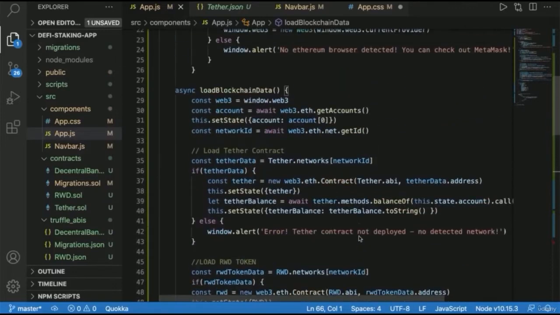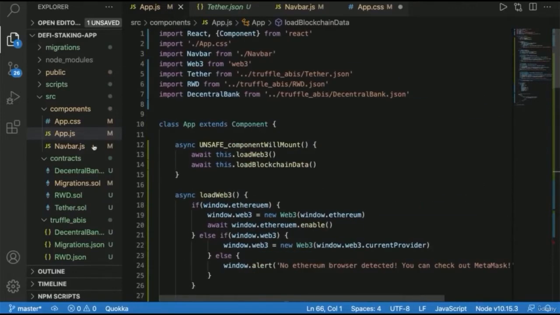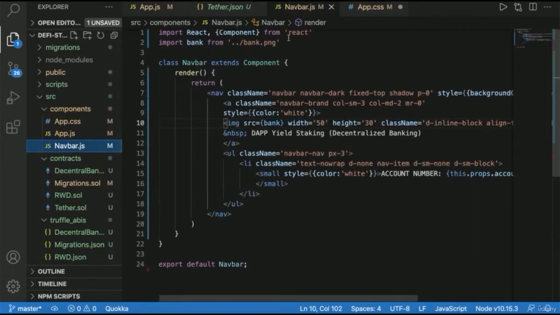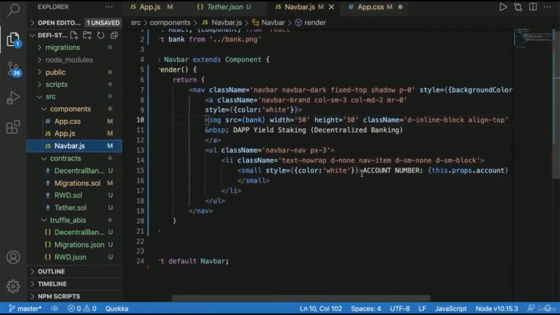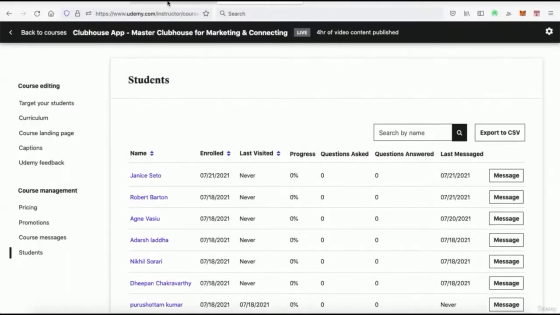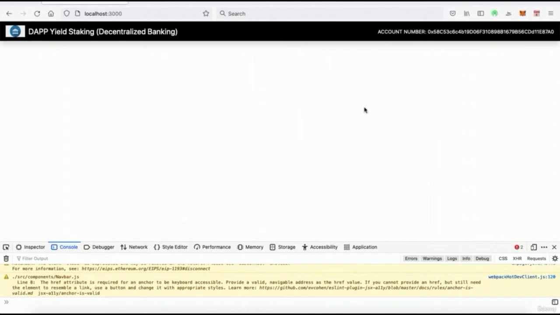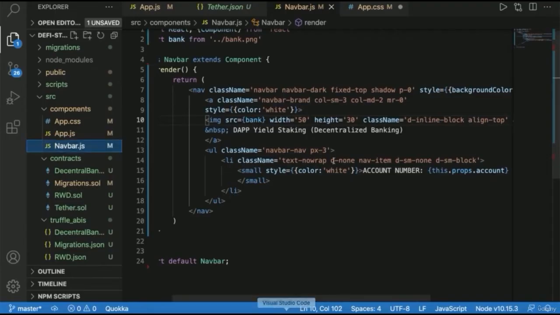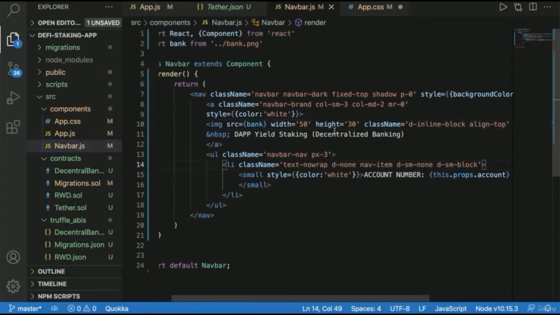All right, so we have effectively made a nav bar. If you remember, we made our nav bar, we did some styling to it, which now actually shows the account number. If I go into our app, all right, so there's the account number, and it's got some style action.